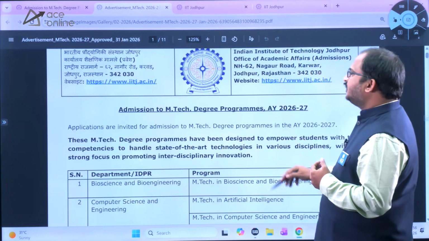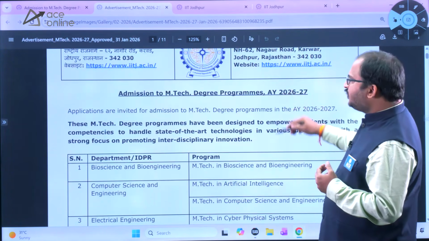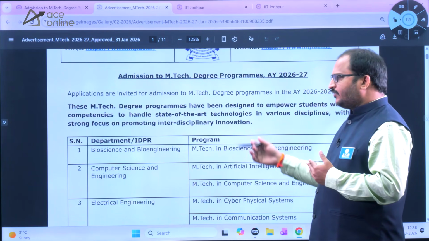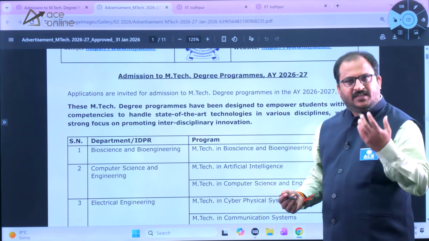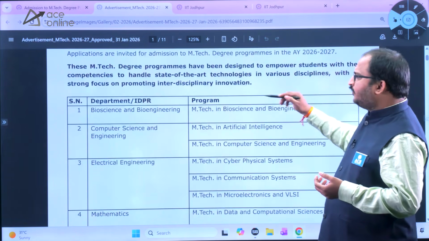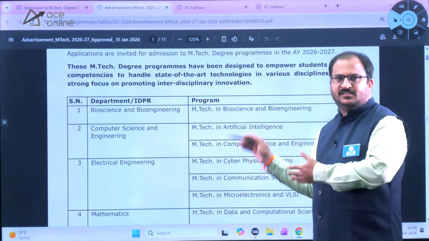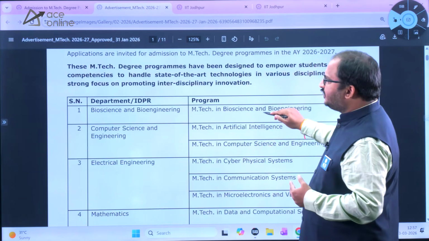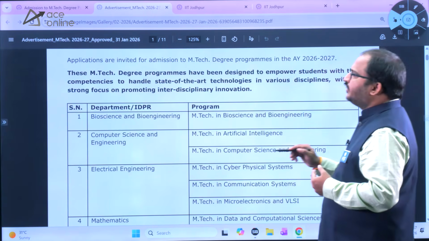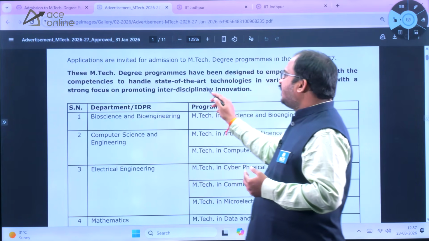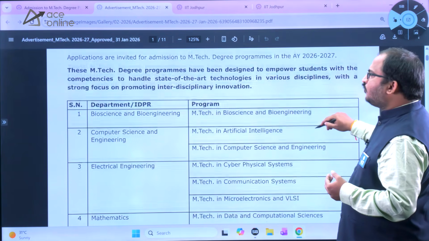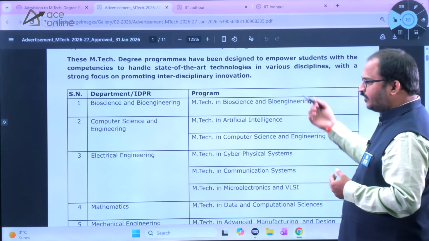Now let us see the details of various departments, dear students. Here you can see this is the brochure. So 11-page brochure is there, dear students, where what are the specializations that are available, the department, and what is the GATE qualifying paper that is required for joining this particular branch. Everything is given in this brochure in detail, dear students. These M.Tech degree programs have been designed to empower students with the competencies to handle state-of-the-art technology in various disciplines, with a strong focus on promoting interdisciplinary innovation.